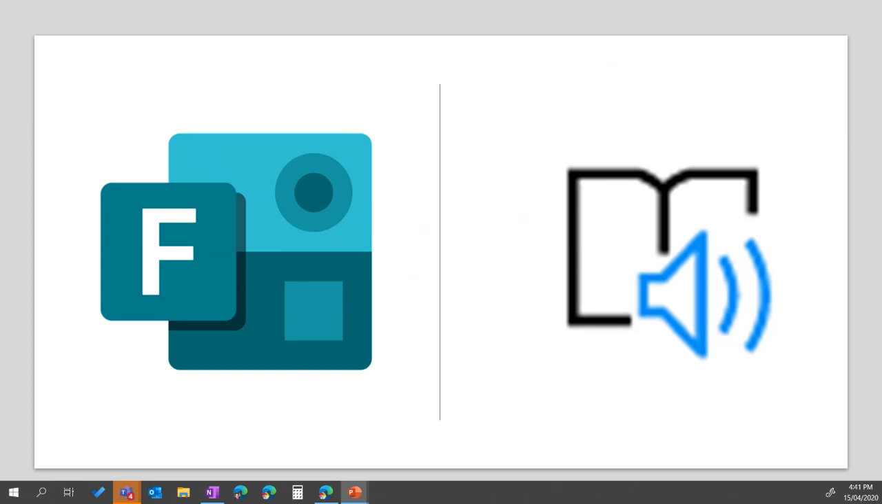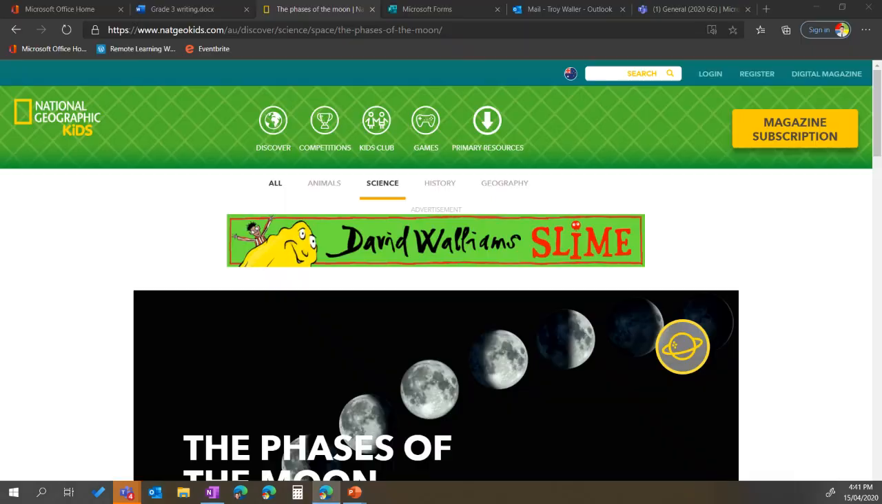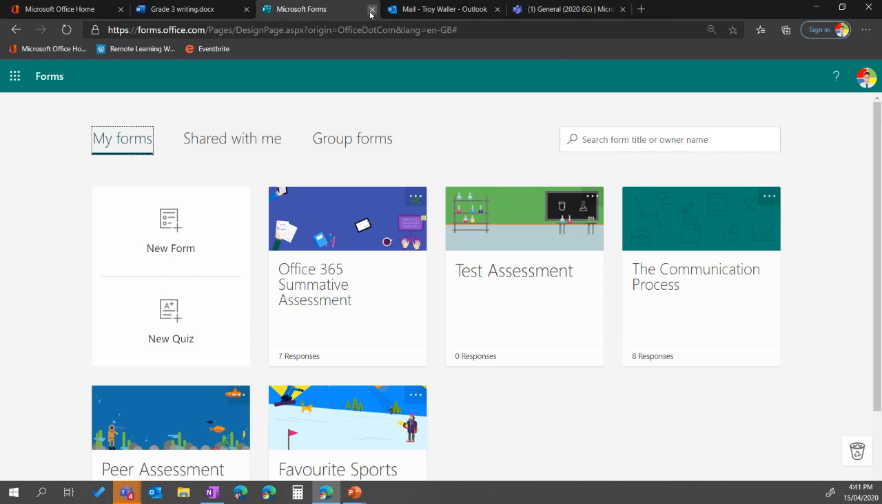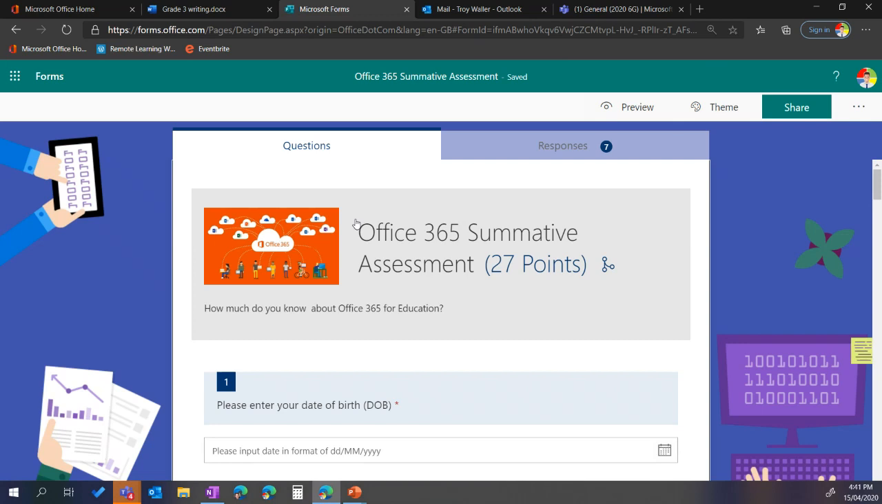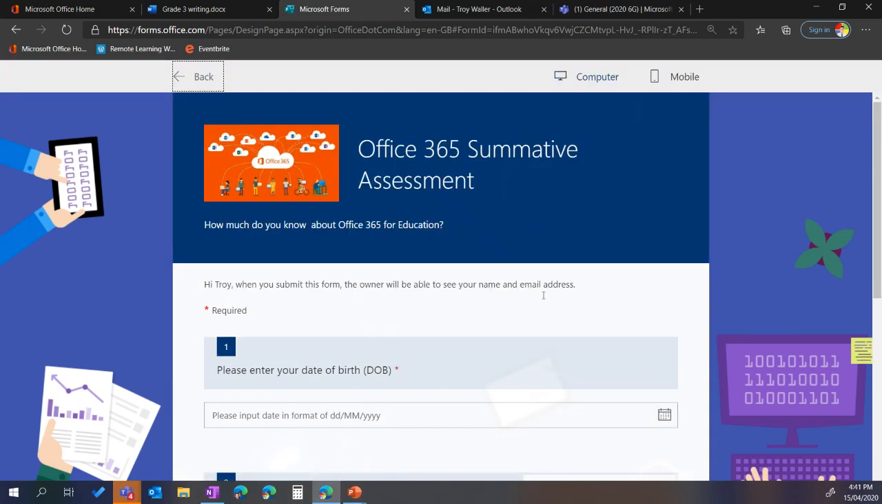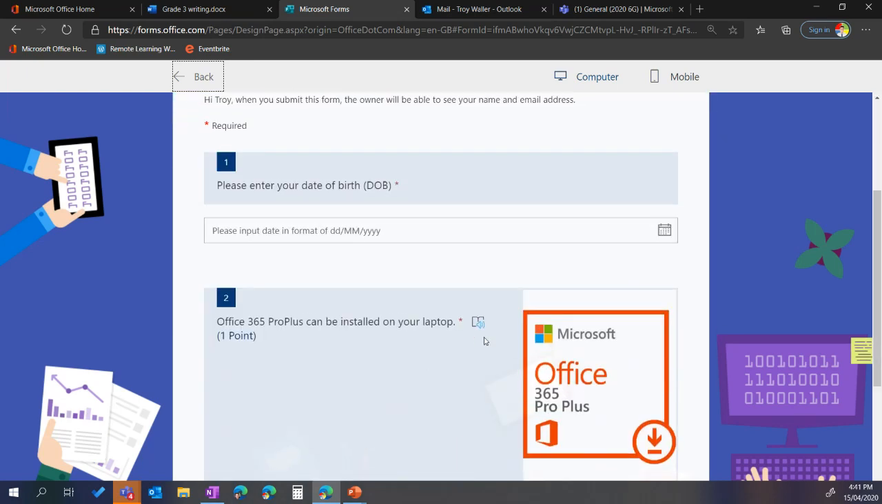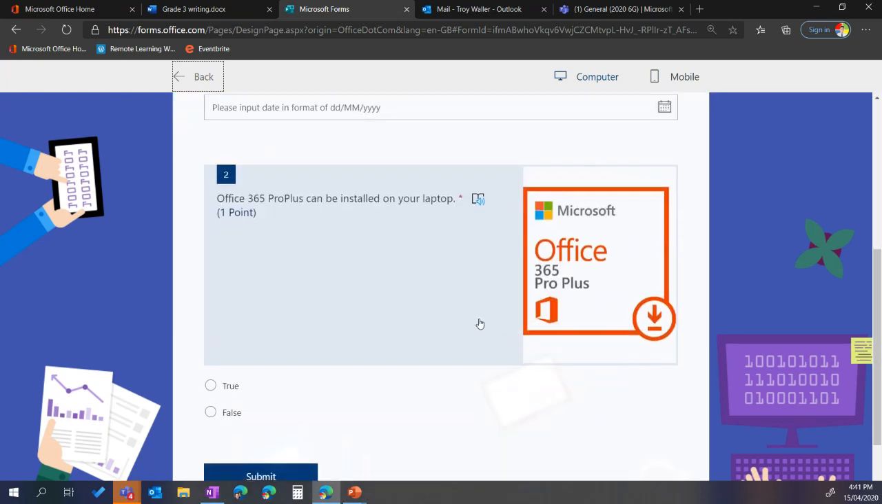Now, another one I want to show you is Immersive Reader in Forms. So if you were able to access my webinar the other day and had a look at what I was showing you with assessment in Forms, you'd know that Forms is an amazing tool, very cool. When I click on my Office 365 summative assessment here, so this is the quiz that I built, you can see that when I go into view mode, this is what the student sees. Each one of these questions has got an Immersive Reader button, which means that the student can actually have their quiz or their assessment read to them using Immersive Reader.